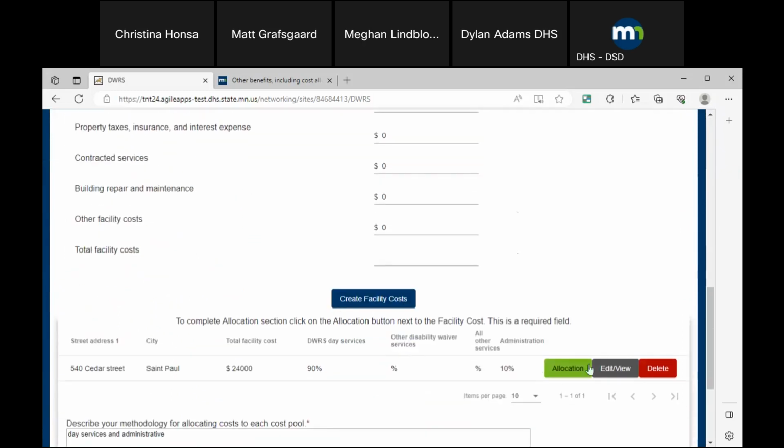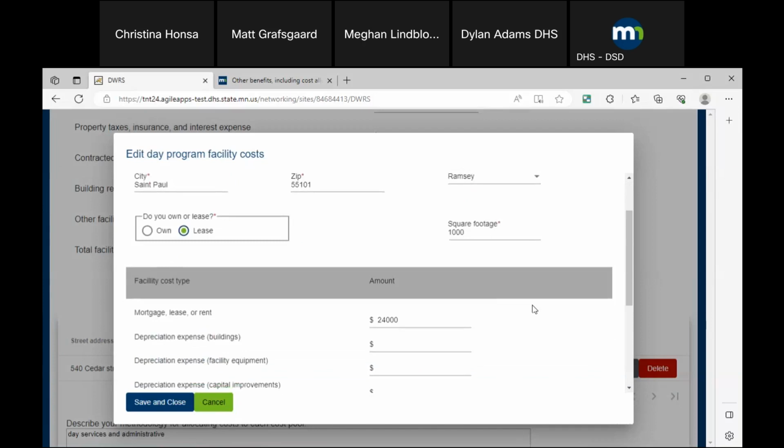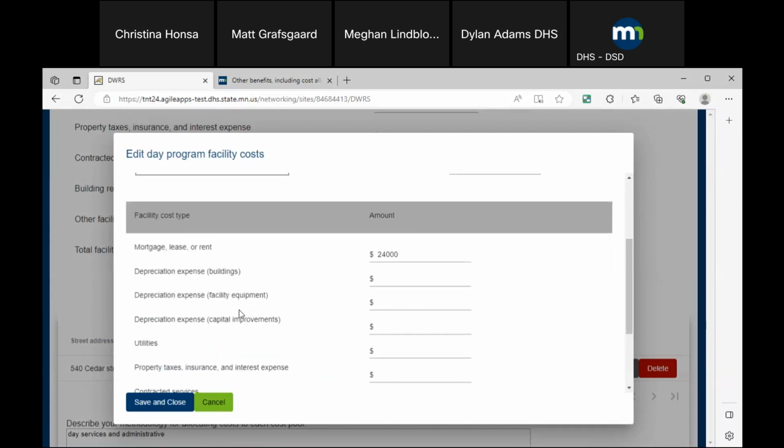I have an example here, so we'll edit and view. We said the DHS building that's downtown St. Paul. So the address, the city, example, lease, the square footage, 1,000. And then for facility costs, it's mortgage, lease, or rent. For example, we put 24,000.